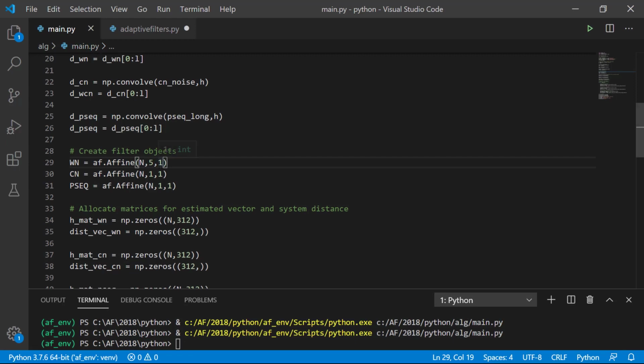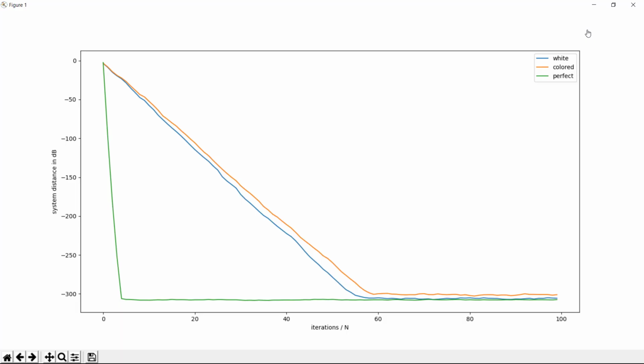But now let me also change the affine projection order for the colored noise, and there you see that it really makes so much more of a difference, as now the colored noise almost performs as well as the white noise excitation signal. And I used order 5 here because actually our inverse prediction error filter that I used for the coloration of the signal was of order 5.